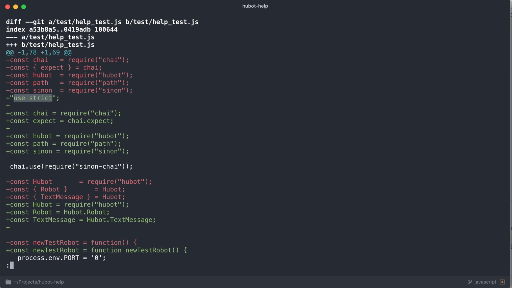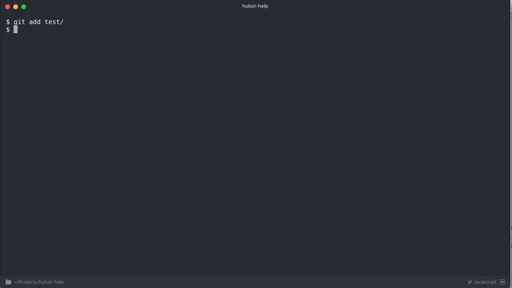It added the use strict, and for example it changed the deconstructing of variables to something like this. Okay, so that is fine. We can add that again.